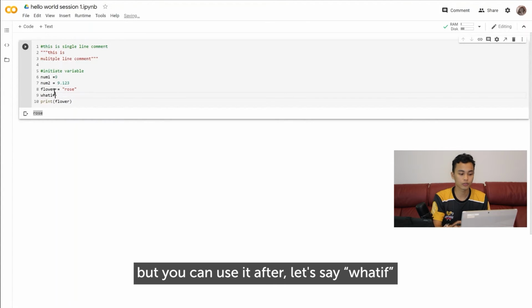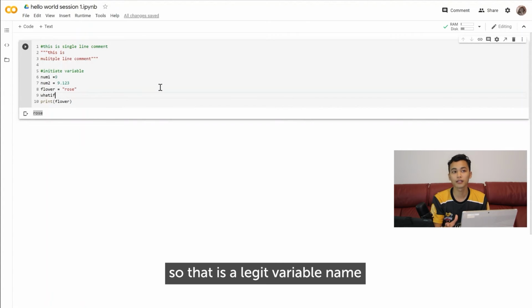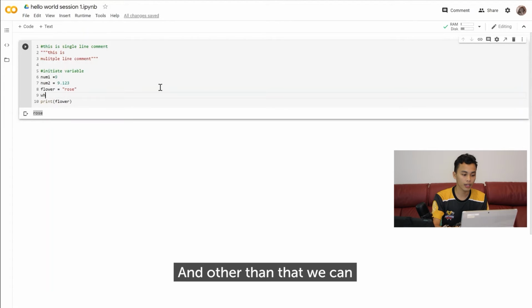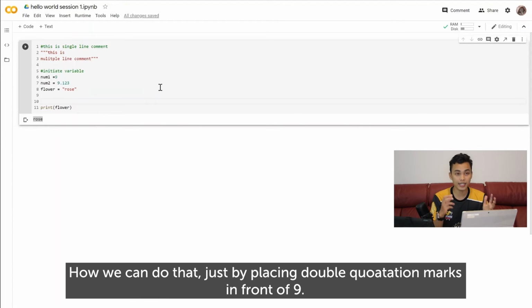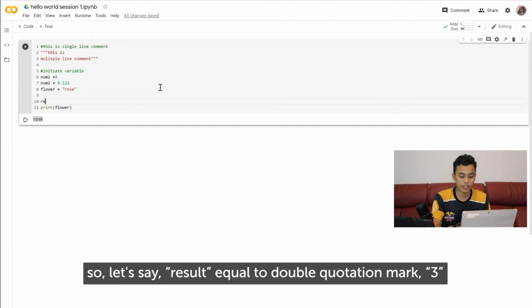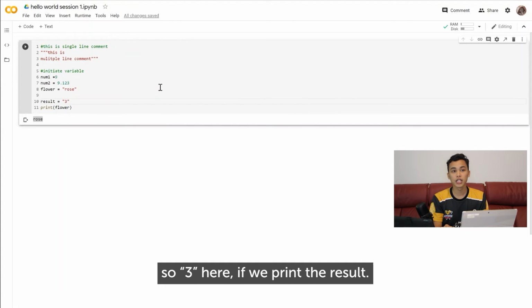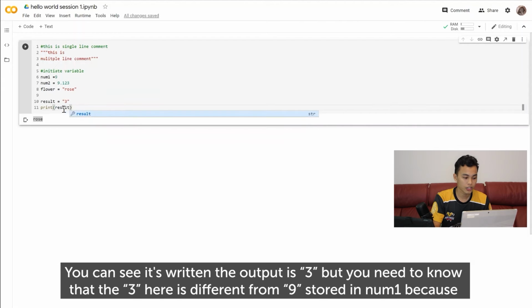So that is a legit variable name. And other than that, we can store a number as a string also. But how can we do that? Just by placing a double quotation mark in front of the number. So let's say result equal to double quotation mark 3. If we print the result, you can see the output is 3.